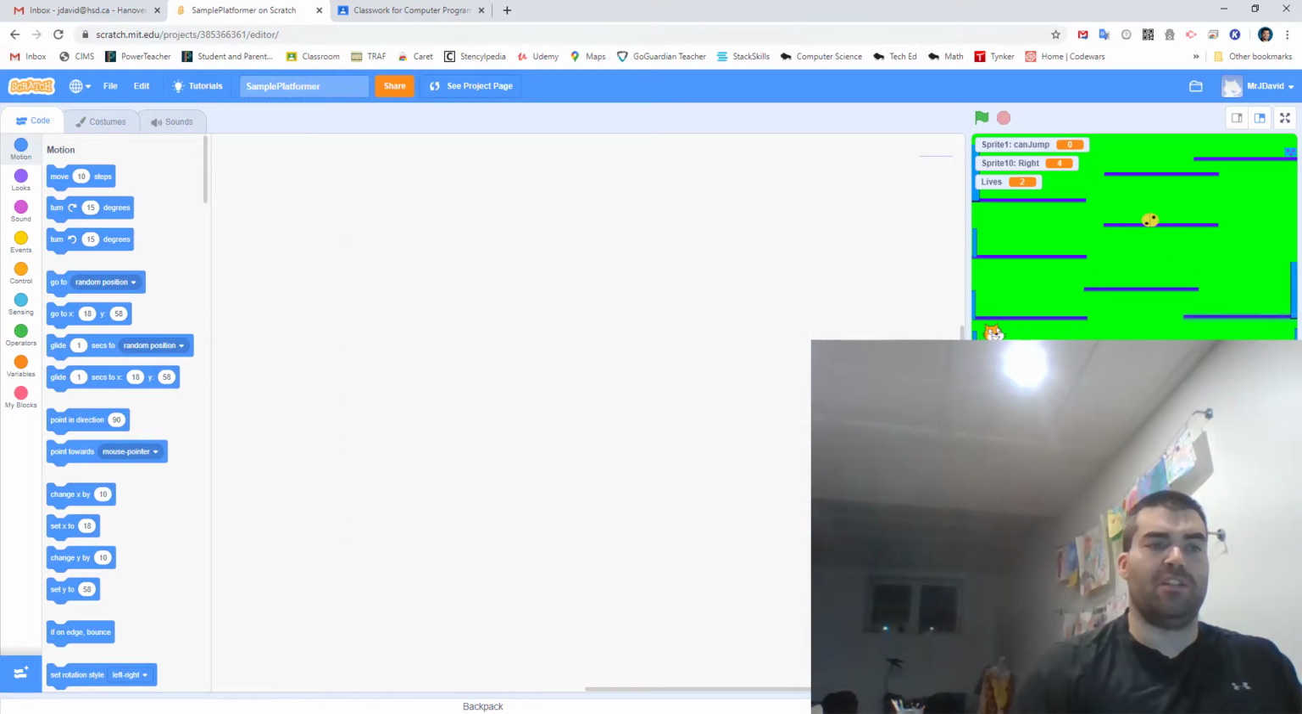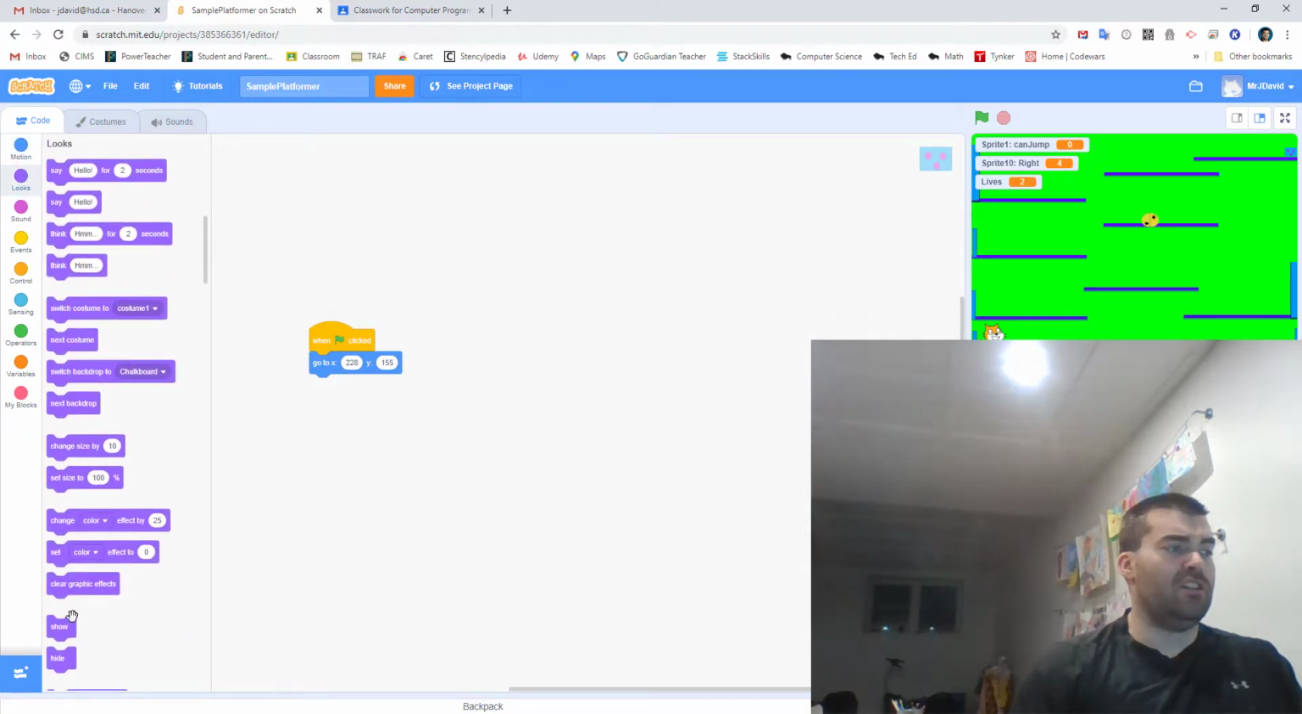Now these sprites here, all these platforms, they have no code in them. These guys here have no code in them. Even this sprite here, this is my goal. The only code I have in it is that when the green flag is clicked, it goes to here. I should also probably add a show. So you just click a show and drag it over there because I want it to appear when it starts. That's my goal. That's what I'm trying to get to.